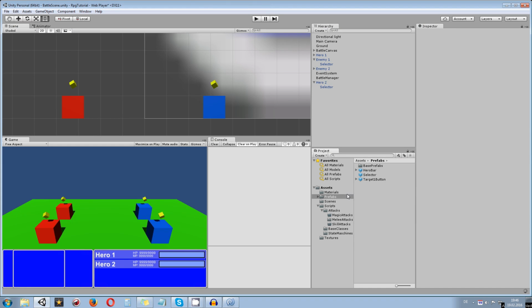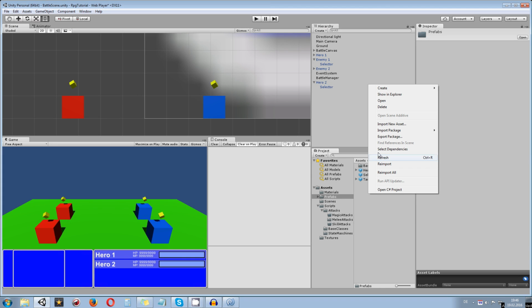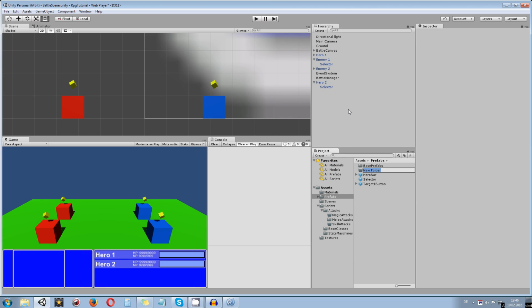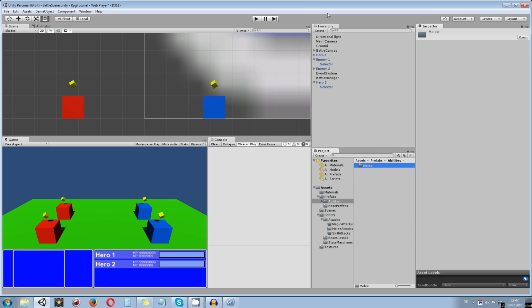What I now want to do is create some kind of a database. Nothing program wise, but object wise. So I create a new folder. This is going to be all our enemy prefabs, all our skills we can use, or abilities. Let's call this one abilities. We can also create subfolders like melee, so we know that in that abilities folder there's a melee folder.